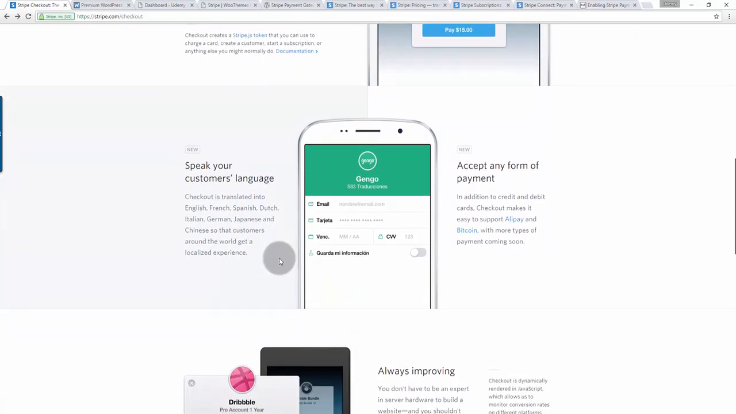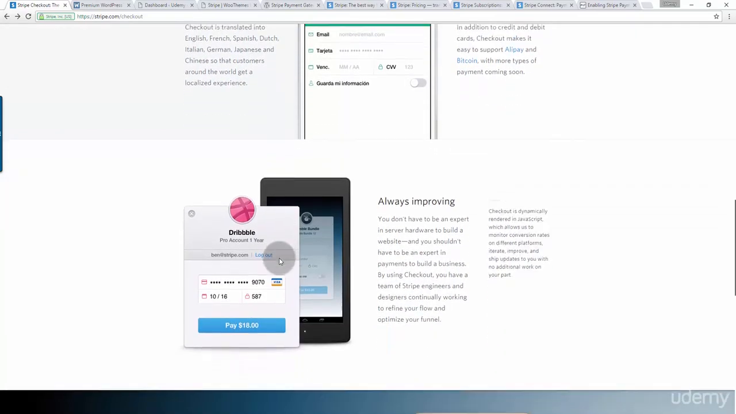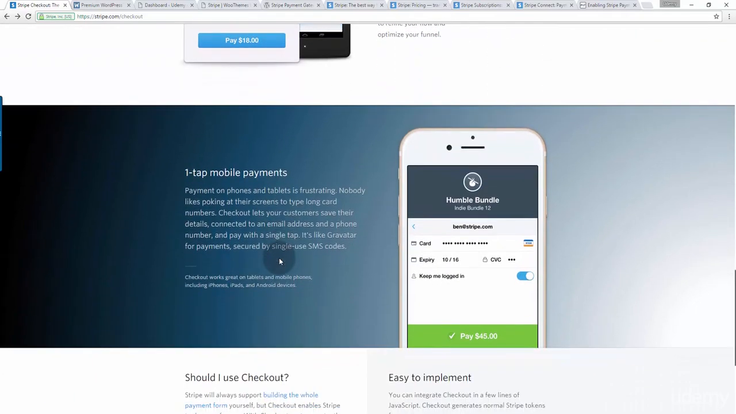This checkout form is available in English, French, Spanish, Dutch, and some other languages. You can accept any form of payment, such as credit card, debit card, or even Bitcoin. Customers can make one-tap mobile payments. Stripe's checkout lets your customers save their details, which they can connect to an email address and a phone number, and they can pay with a single tap. The payment will be secured by a one-time password sent through SMS.